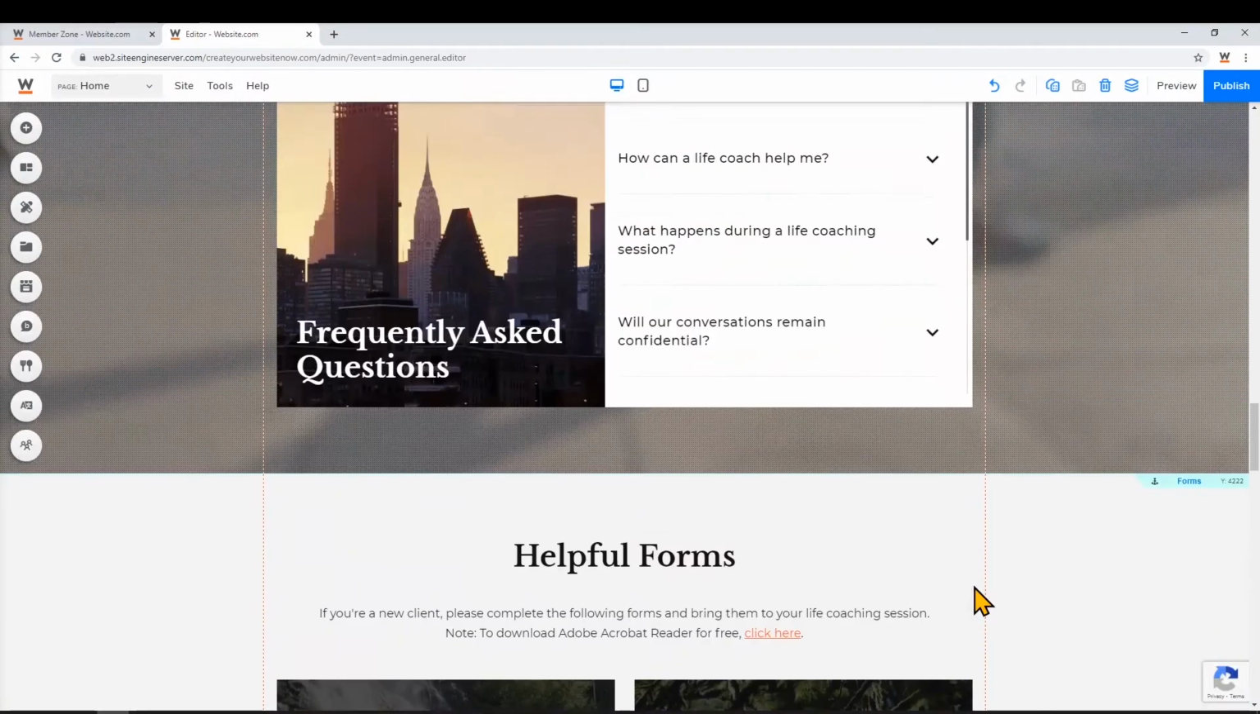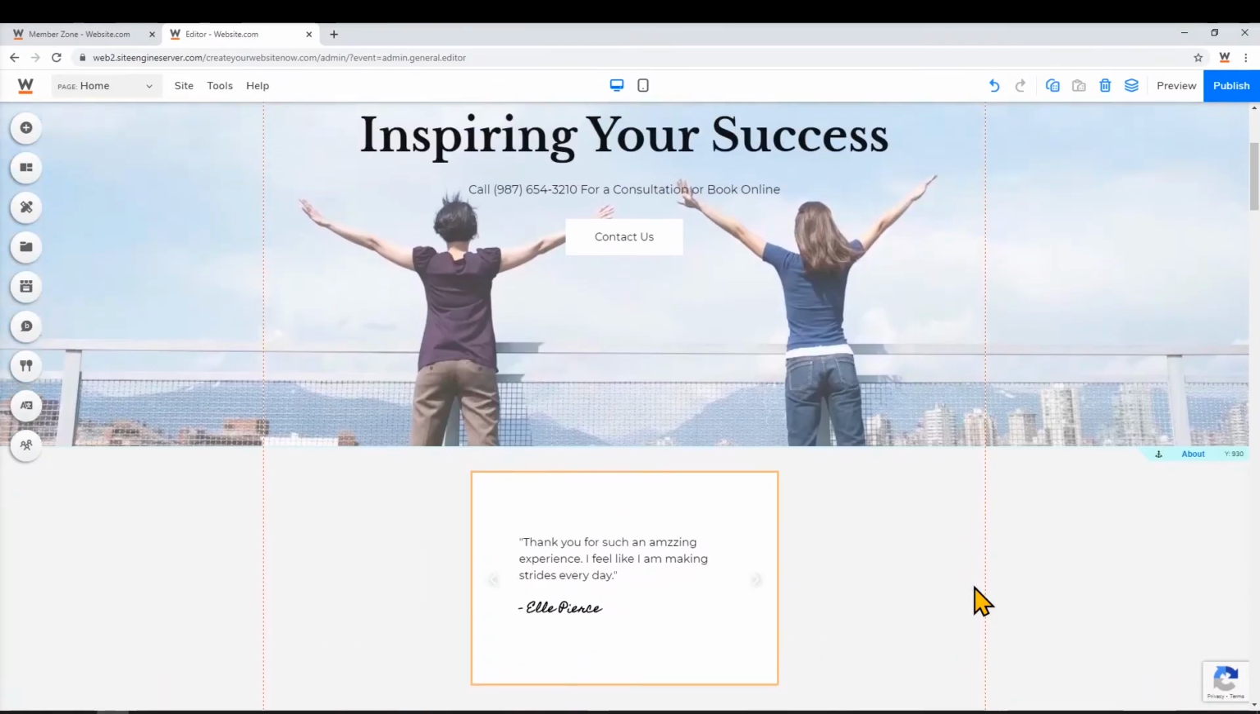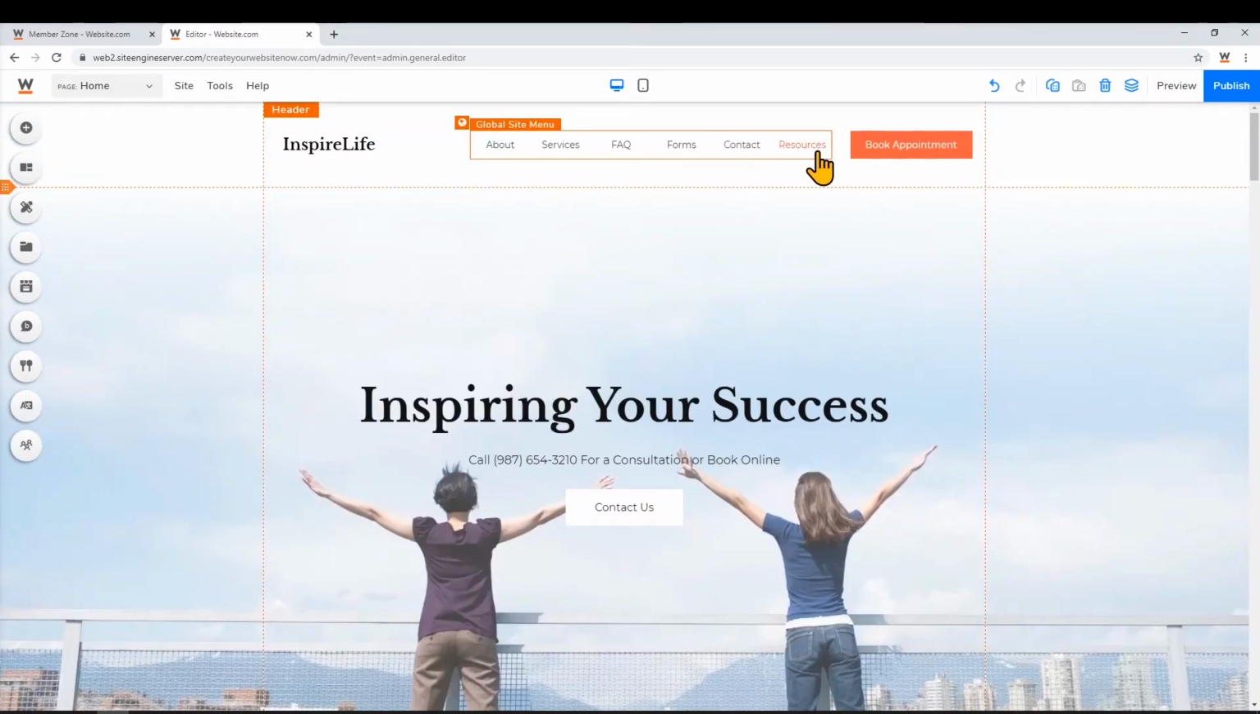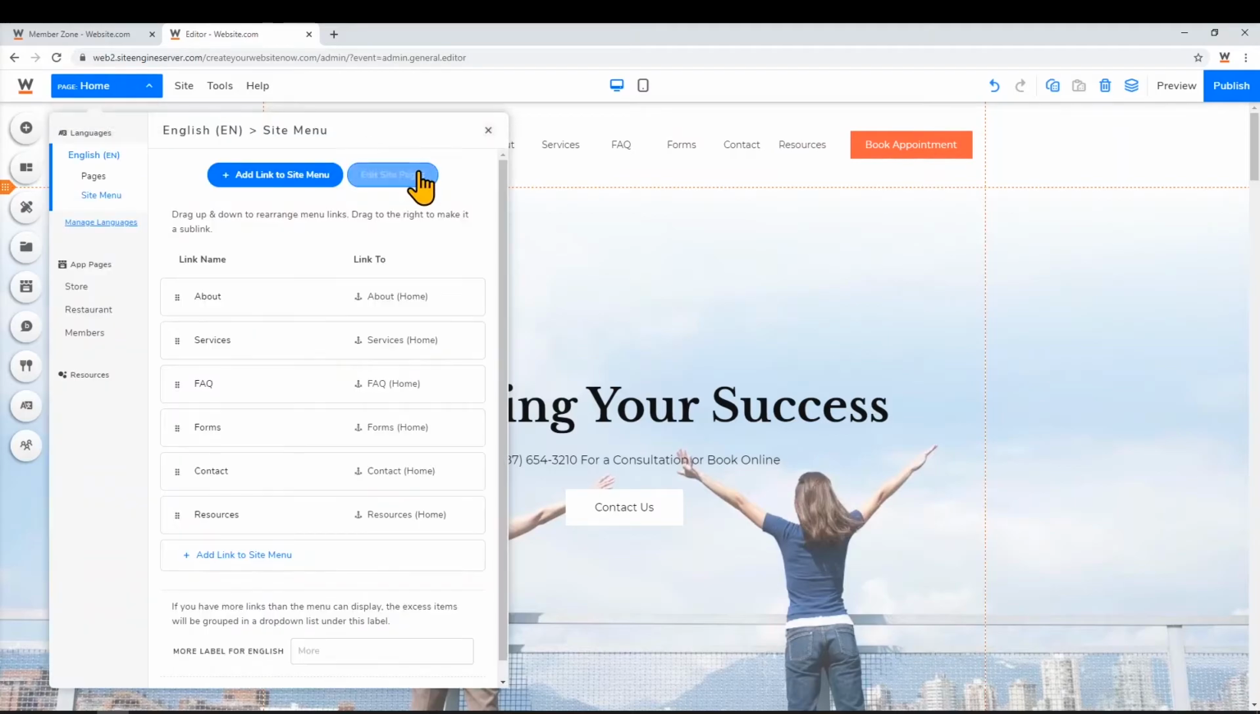So if you scroll to the top, you'll see that now the resources anchor has been added to the menu. If you want to change the order of this link, just go back and just click and drag on these dots to move it where you want it to go. So now we've rearranged the order of the menu.